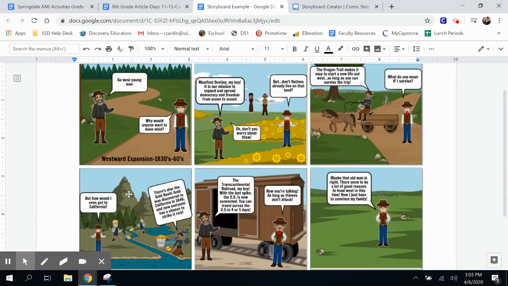Another thing about westward expansion, right, was the gold rush. So the old man says, "There's also the gold rush. Gold was discovered in California in 1848, and now everyone has a chance to strike it rich." And the young man says, "But how would I even get to California?"